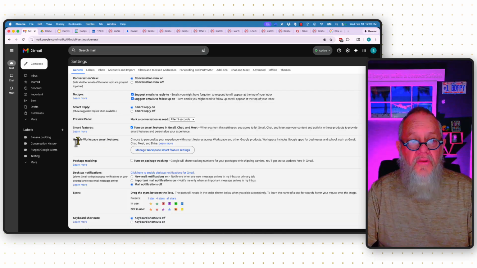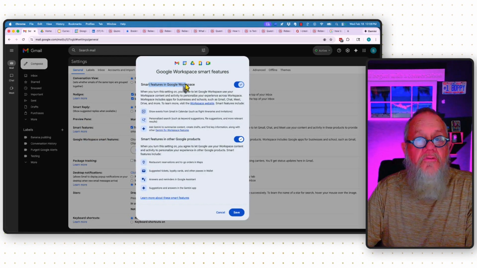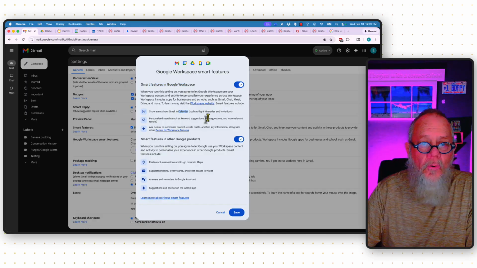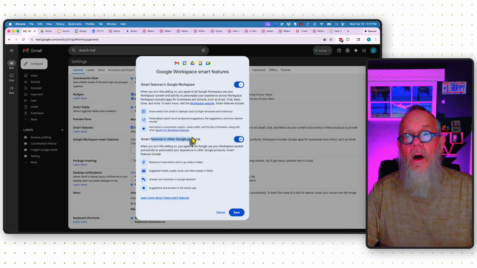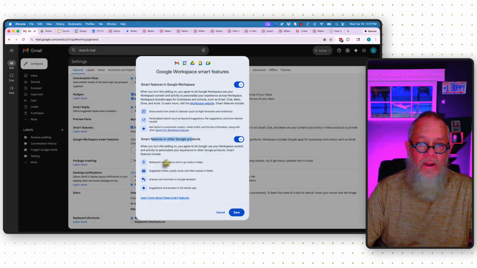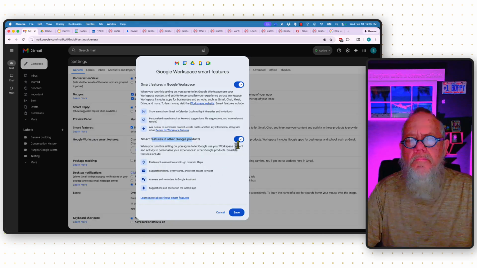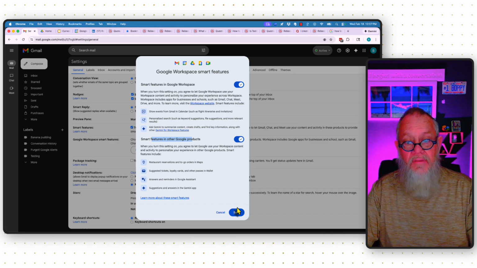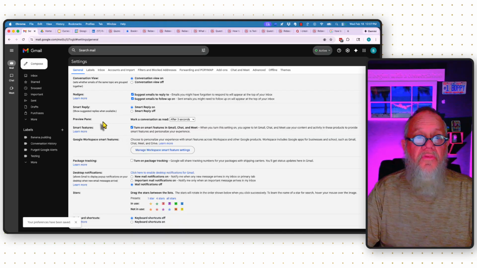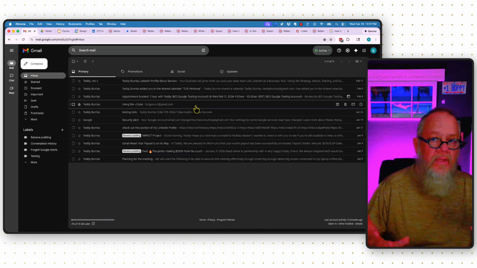And the other thing is you want to make sure the Smart Workspace features are enabled. If you click on that, you'll see Smart Features in Google Workspace. This is in context to Gmail and Calendar. You need to make sure that this is turned on. And then you may want to have turned on Smart Features in other Google products. This would be restaurant reservations and maps and tickets and Google Assistant, et cetera. You may want to turn that on. You may want to turn it off. For me right now, because I'm experimenting, I'm leaving it all on. All right, now that this is turned on, now we can use Gemini, and Gemini will help us in Gmail.